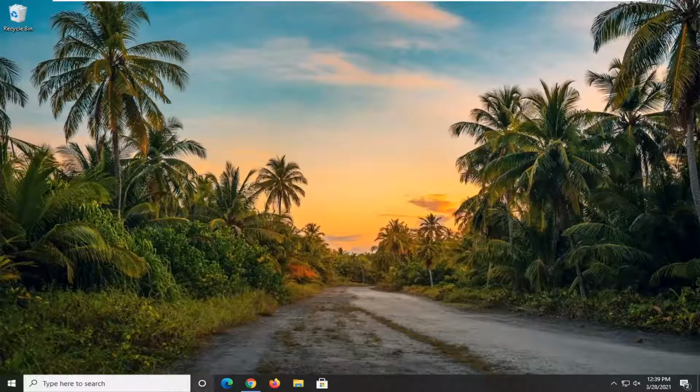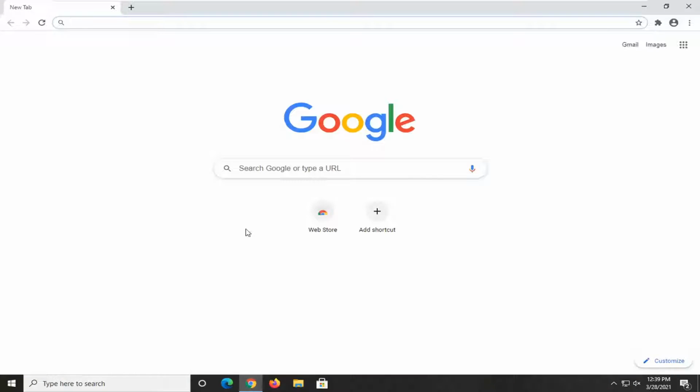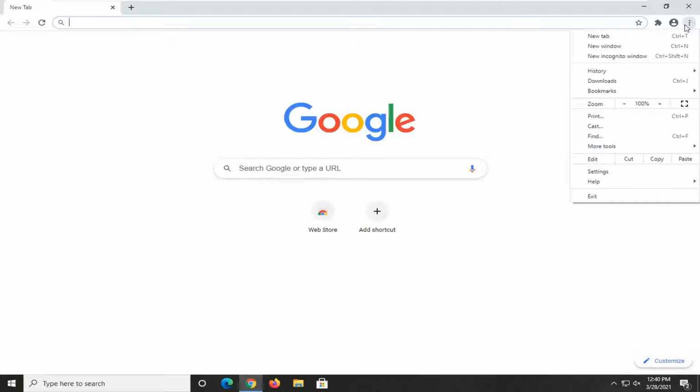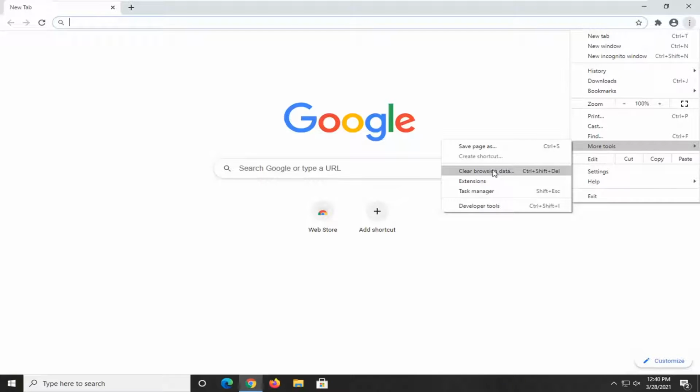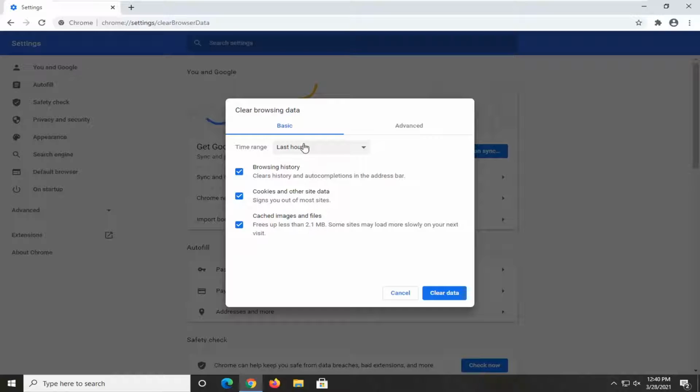So we're going to start off by opening up Google Chrome, as this tutorial pertains to. And you're going to select the three-dotted menu icon at the top right corner of the browser screen. Go ahead and left click on that and select More Tools, and then select Clear Browsing Data. Select underneath Time Range, click inside the drop down and select All Time. And then you want to go ahead and select Clear Data.